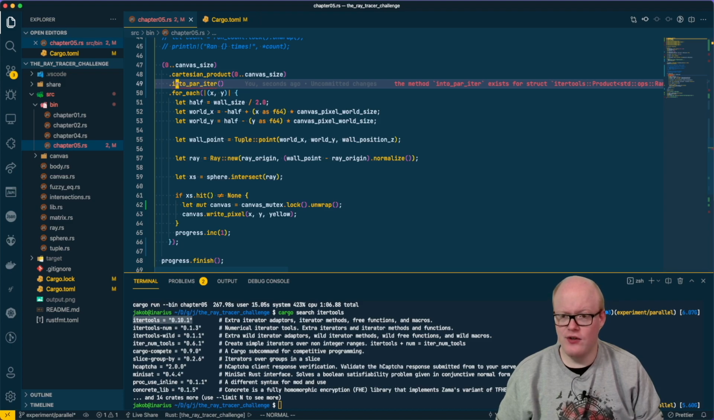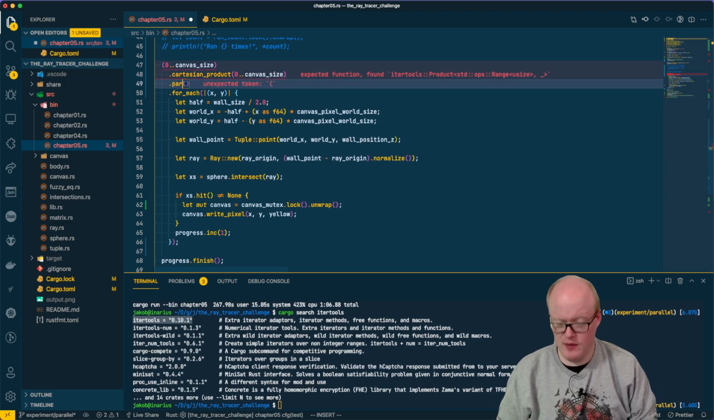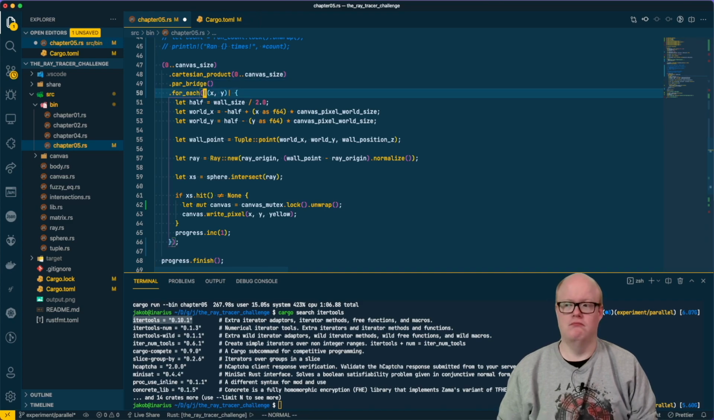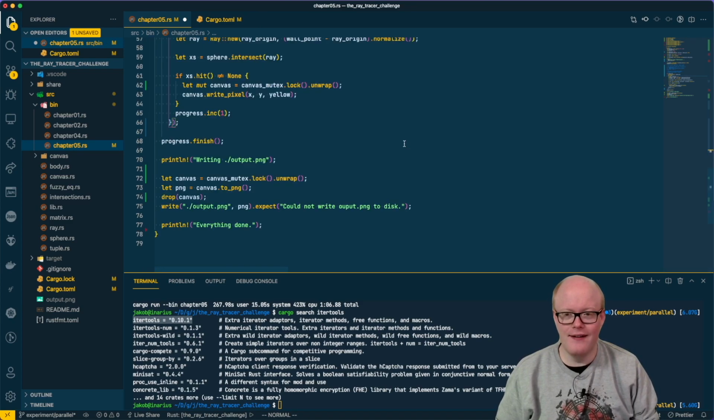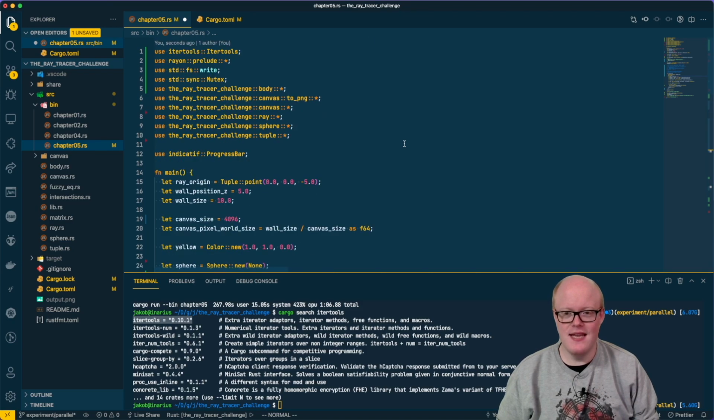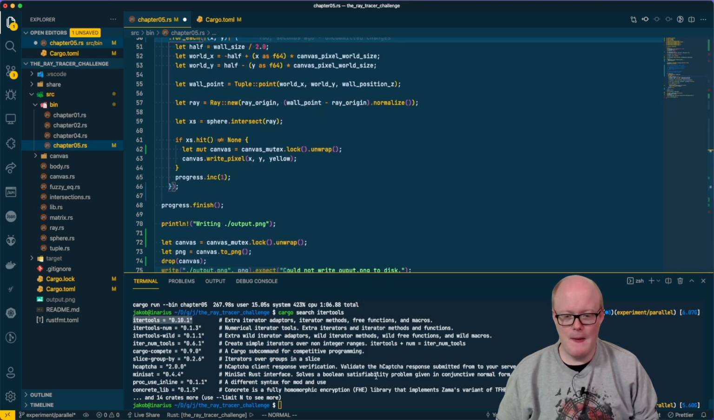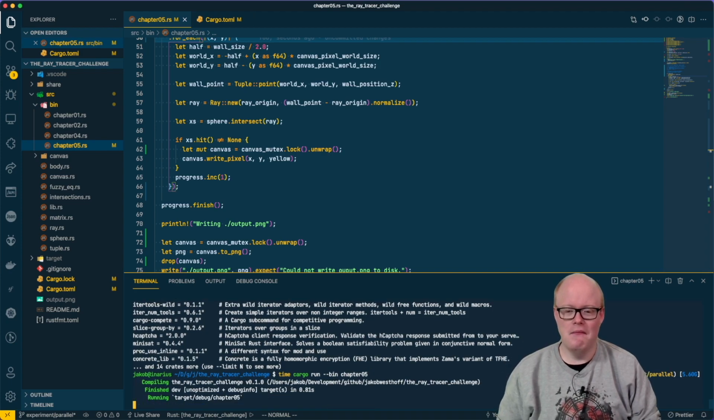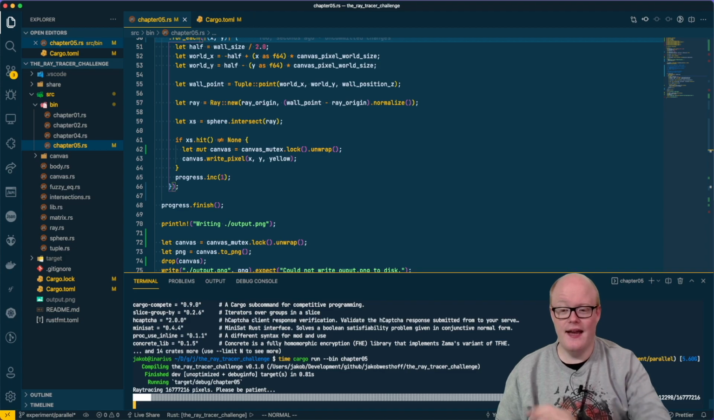Okay, so if I just call it par bridge here. Maybe let's try this again and see if this works and how long it takes now. Let's see. And again, magic.